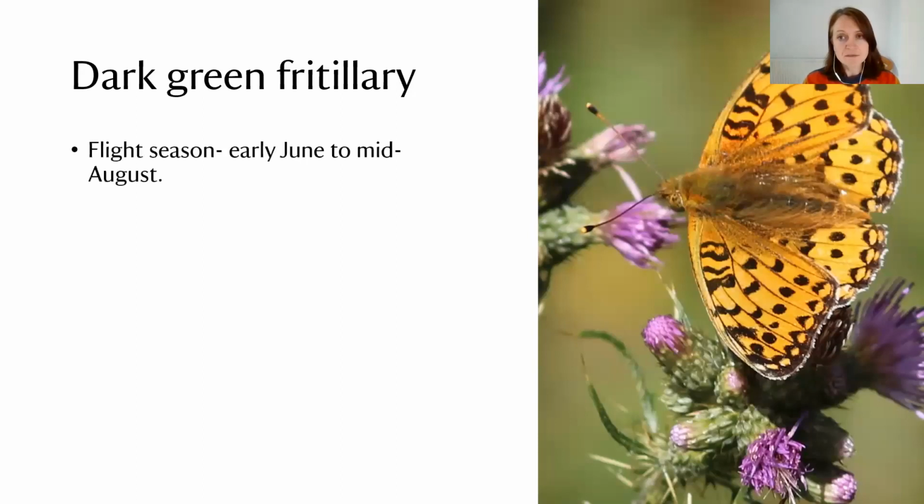So the first thing when you're thinking about recording butterflies is to think about the flight season. As you all know, butterflies aren't around all the time, and they have quite specific flight seasons. For the dark green fritillary, they'll start to be around in early June and carry on all the way through to mid-August. So a relatively long flight season, really a midsummer flight season.